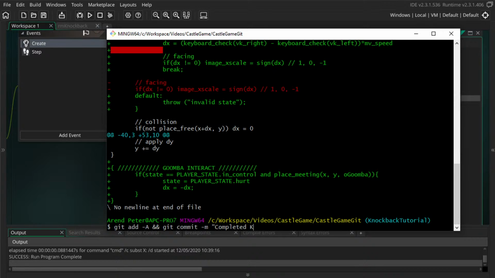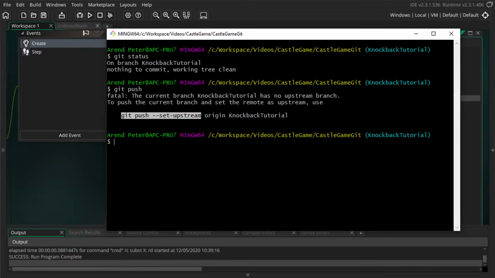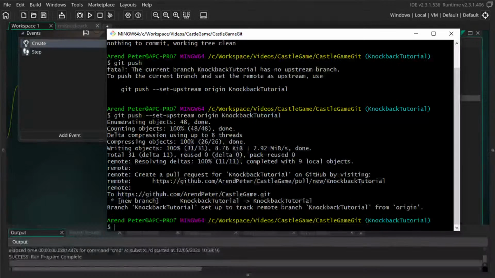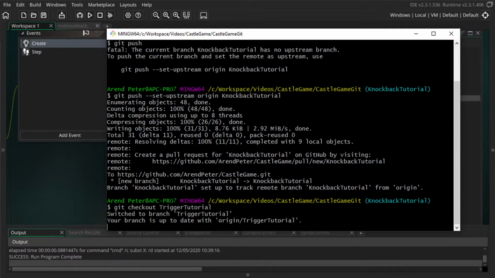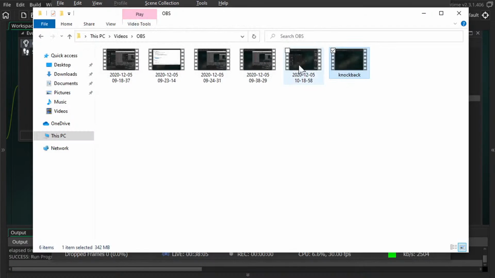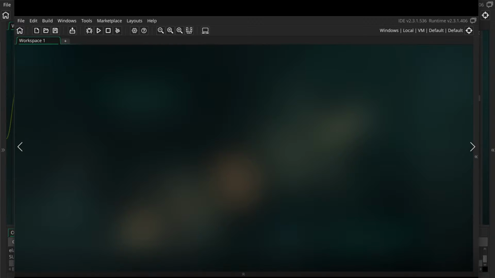Completed knockback tutorial. I'm going to push this. Git branch dash a. Actually, no, let's check out trigger tutorial. Excellent. Okay, let's go back into my folder here. I believe this one's the one I want. Just watching what I recorded already, to make sure I pick up where I left off.